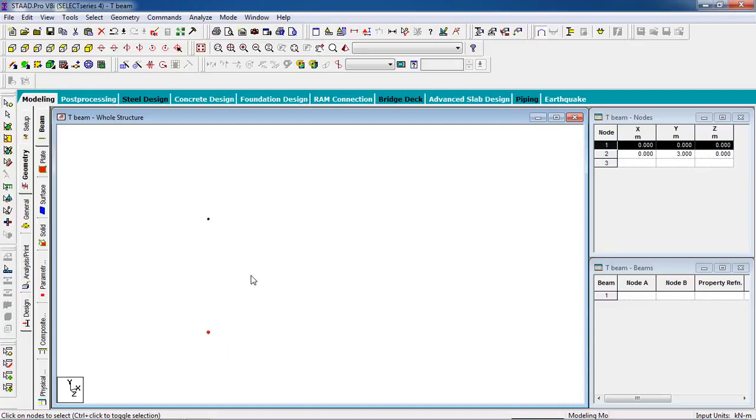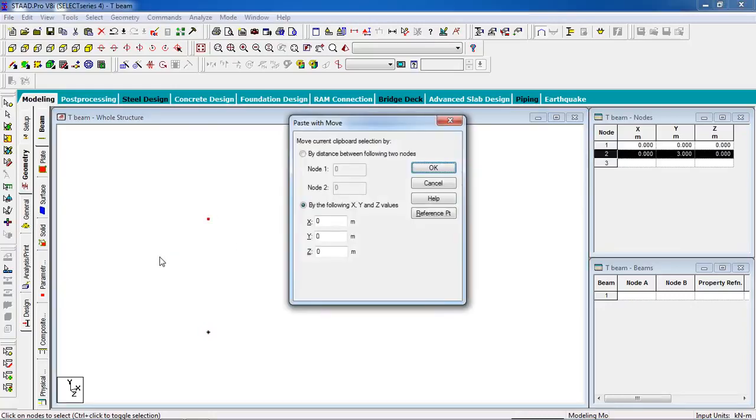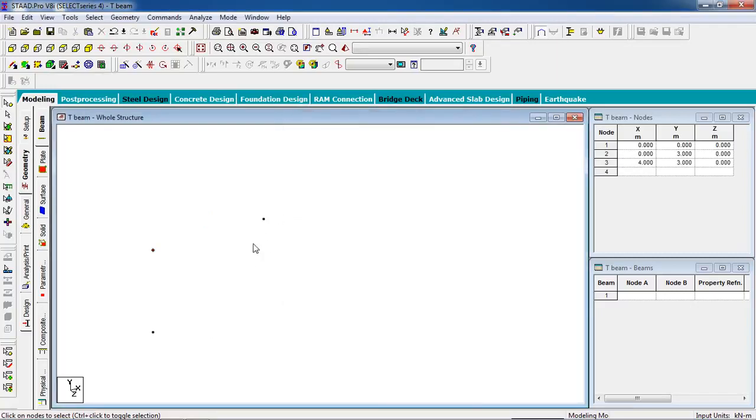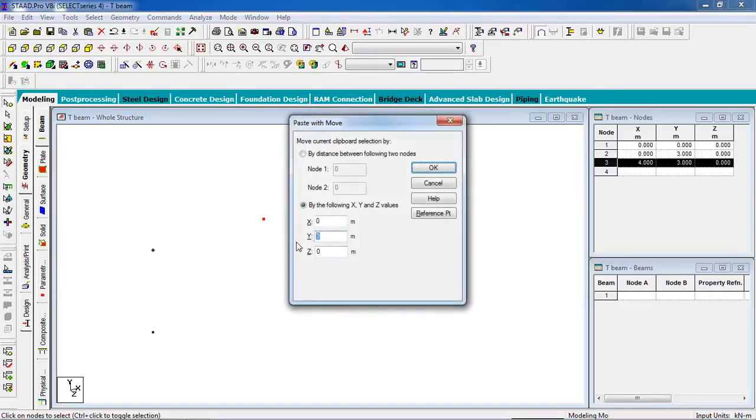This is the shortcut of STAAD.Pro. Ctrl C for copy the node, Ctrl V for paste the node, enter. Okay, now again select the upper node, copy the node, paste the node, and in the x direction it will be 3 meter, the beam will be 3 meter, or you can say 4 meter, give 4 meter, then enter. Again copy the node, end node of the beam, Ctrl C from your keyboard, Ctrl V from your keyboard, in the y direction it is the minus y direction, in the lower, okay, 3 meter.